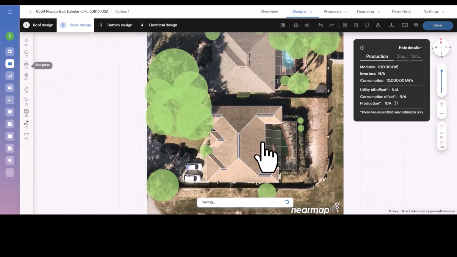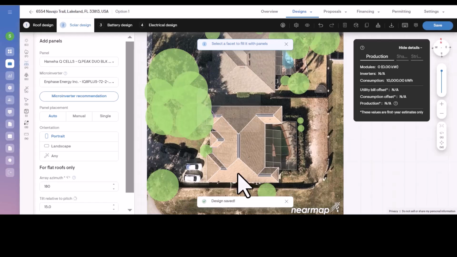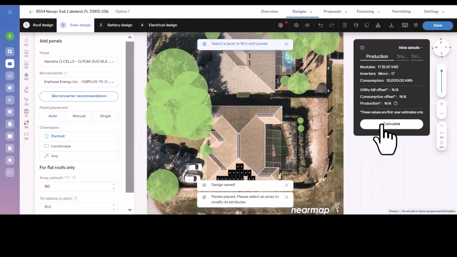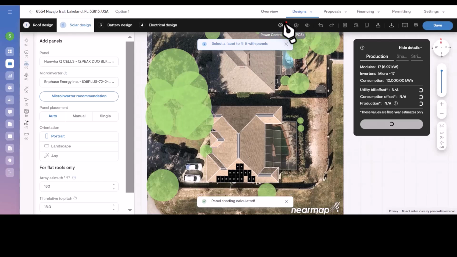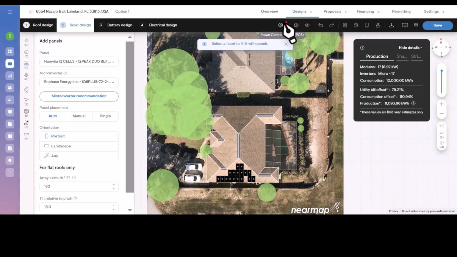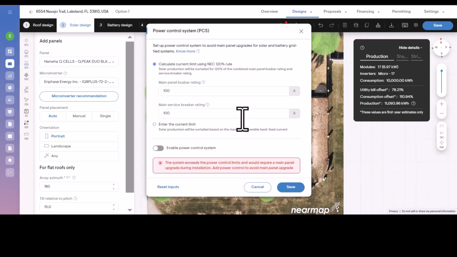So going in with add panels, I'm going to go ahead and add panels to one facet and then click calculate. Now, once you go ahead and calculate your production, you will receive a notification in the Power Control Systems menu in red if you are going to need a main service panel upgrade. So in this instance, we do see that there's a red indicator, and we can go ahead and click the Power Control Systems menu. And in this menu, the system exceeds the power control limits and would require a main panel upgrade during installation. Add power control to avoid a main panel upgrade.